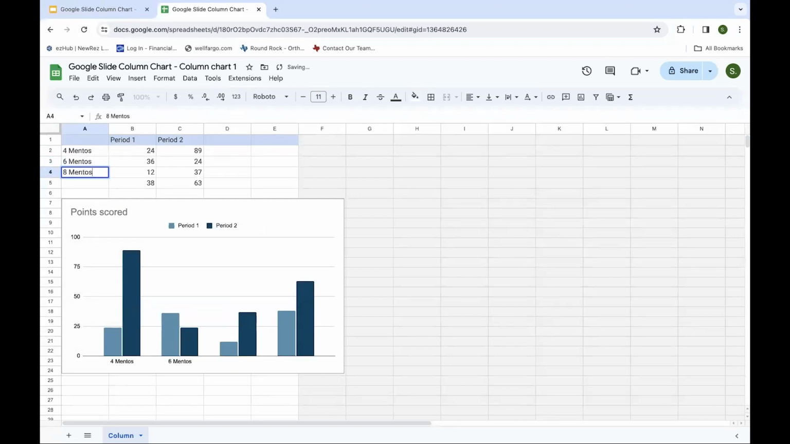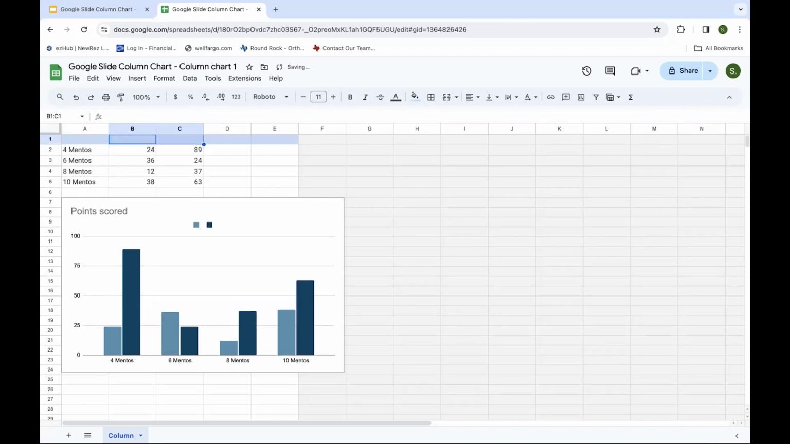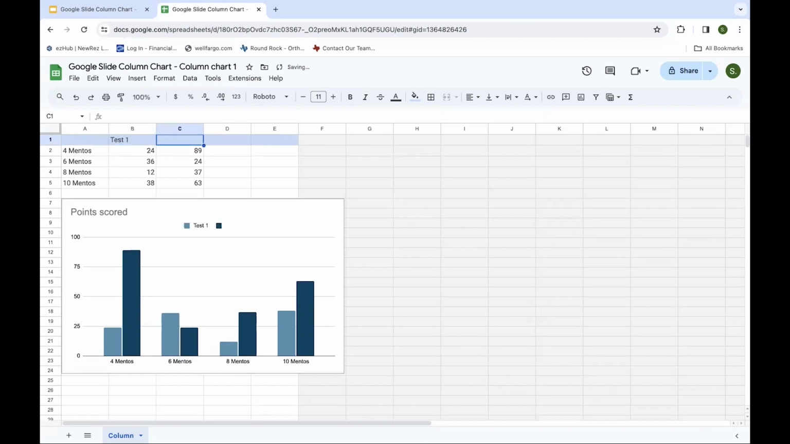The next thing you want to do is change where it says Period 1 and Period 2 to the titles you included in your table for your measurements. Go ahead and delete Period 1 and Period 2. Now, since mine were tests, I will write Test 1 and Test 2.